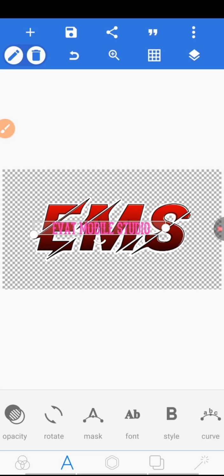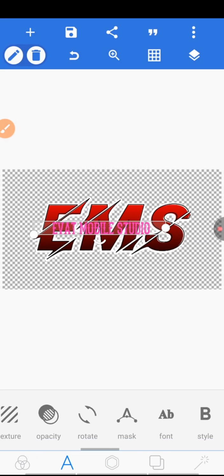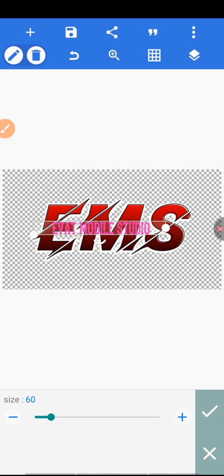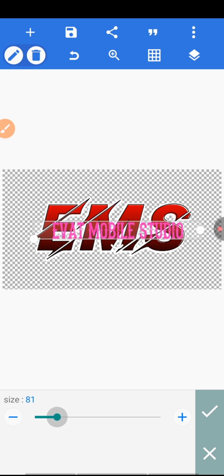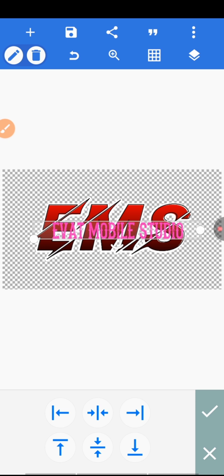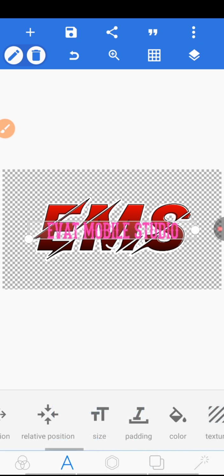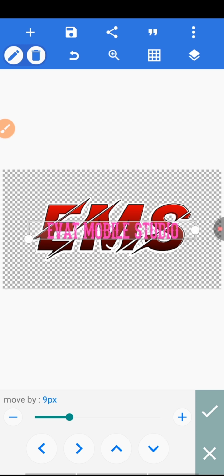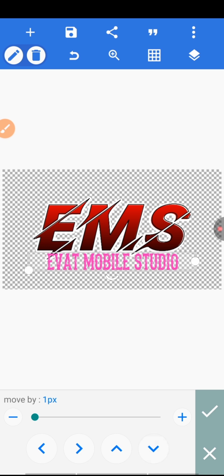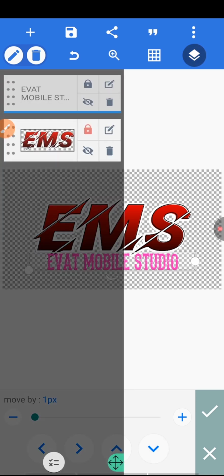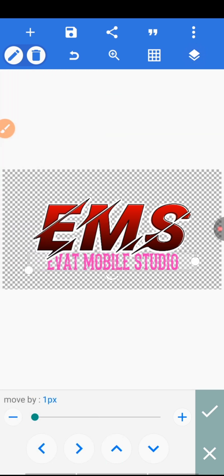I click OK. I will just come to the font size. I just press it to 81 like here. Then I click OK. Then remember I have to center my text. Then I will just have to position, move it like this until I get the exact point you want for my work. Then I will just bring it back like this.